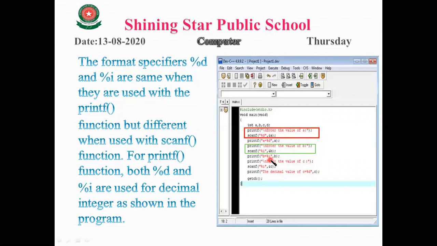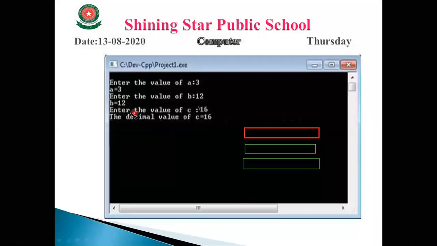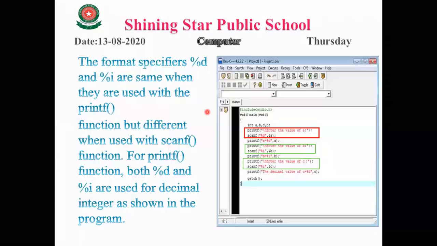Printf. Okay. Now printf enter the value of c. Again, we want to get things from the user. So first of all, we write the printf for asking the user to enter something. So it will display the message, enter the value of c. So the user enters 16, but for getting the 16, we must write the scanf %i and c.